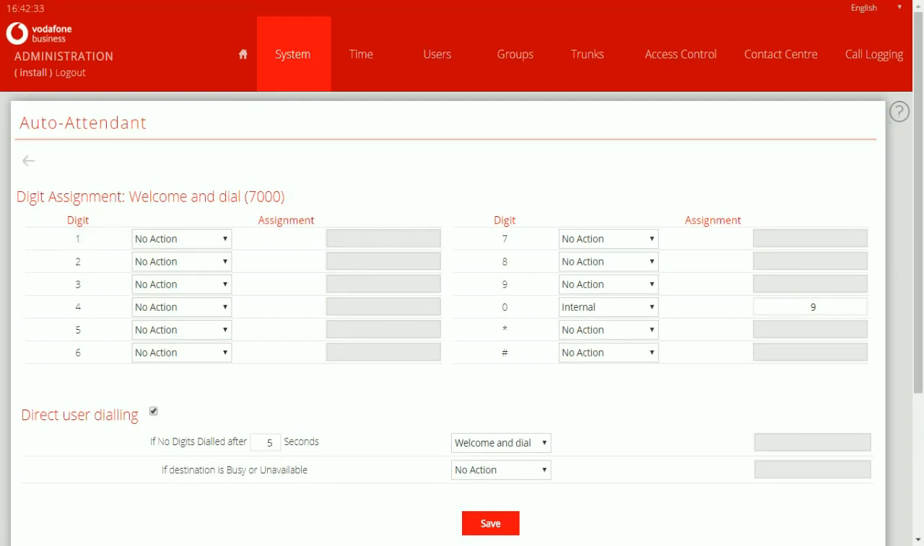Here we have a list of all of the digits that can be dialed by a caller, and for each digit we can assign a response by the system. So typically a response could be to connect the caller to an individual internal extension on the system. The caller can be connected to a group or indeed to another auto attendant message. On this page we can also program the response of the system if there are no digits dialed by the caller, or if the destination selected by the caller is busy or unavailable.